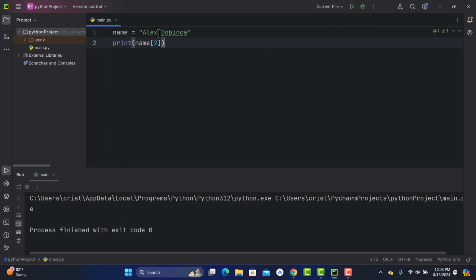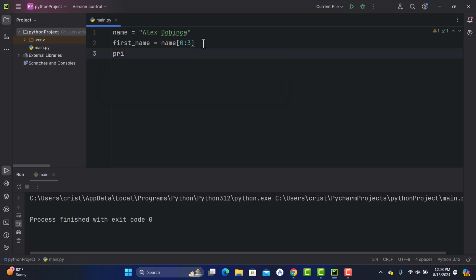Now let's say that I want to get a portion of this string. I want to get this part. To get that, I'm going to create a variable first name. It's going to be equal to name, square brackets, 0, so we get everything starting at 0 and ending at the index of where this portion of the string ends. So 0, 1, 2, 3. So let's put here 3. And if I run this, you get nothing because I forgot to add a print here, first name. So if I run this, you get Ale.